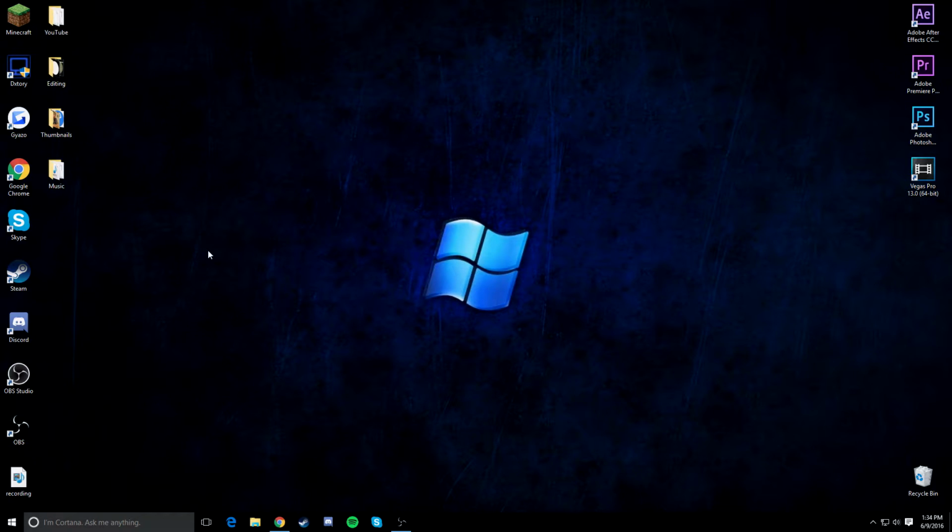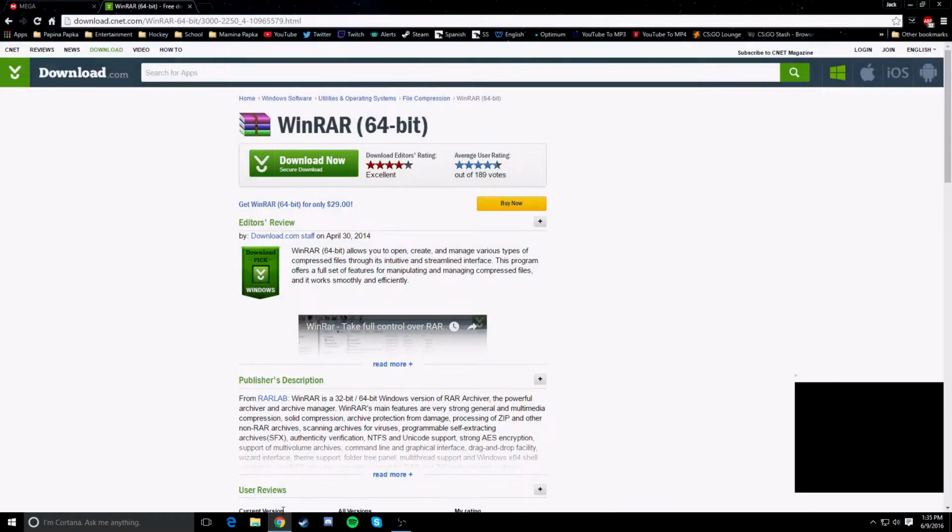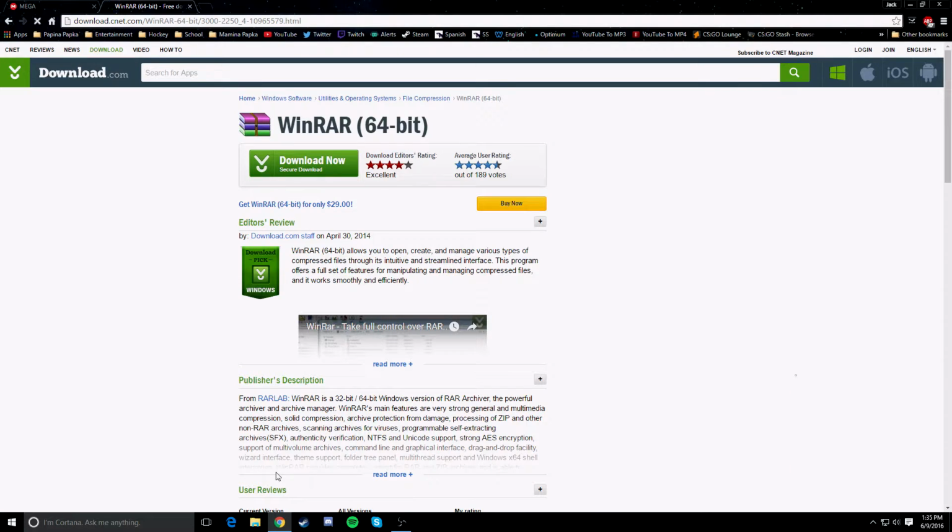I finally, after, I'm not gonna say hours, but I've always just kind of put it away because I couldn't figure out the best way. I uploaded it myself. It is on mega.nz, but the first thing you want to do is download WinRAR 64-bit. If you have a 32-bit computer, you can obviously get a 32-bit. In the description, you'll see 64-bit.